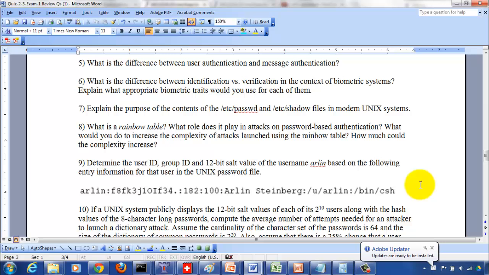Okay. Now the next question: you are given here, say, an entry from the password file, and you want to find the user ID. So this is going to be the user ID 182. The group ID is the next number, which is 100. The salt value is stored as the first 2 digits in the encrypted password, or the hash value of the password. So F8 together constitutes your salt value.